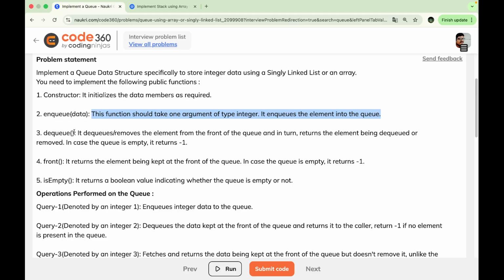Next, the DQ operation. It removes the element from the front of the queue and in turn returns the element being DQ'd, or removed. And in case it is empty, we should return -1. We already observed the empty check in stack, and we are going to observe it here also.